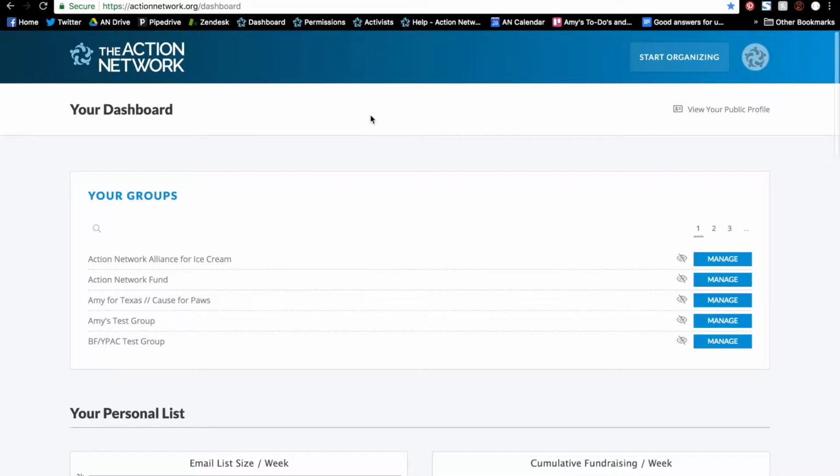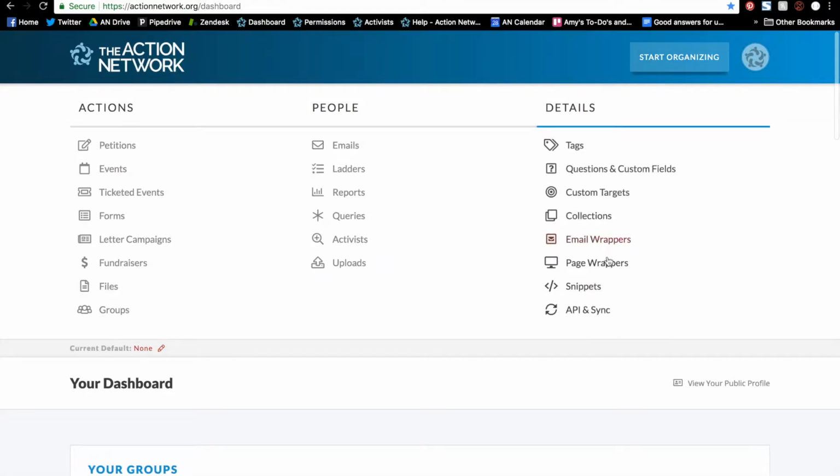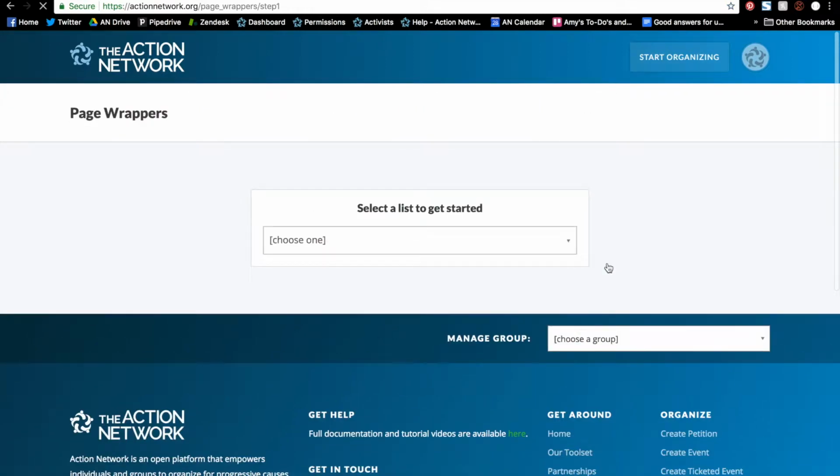Now, before we get started, page wrappers are a partner feature. If you're interested in becoming a partner, please visit actionnetwork.org/partnerships.